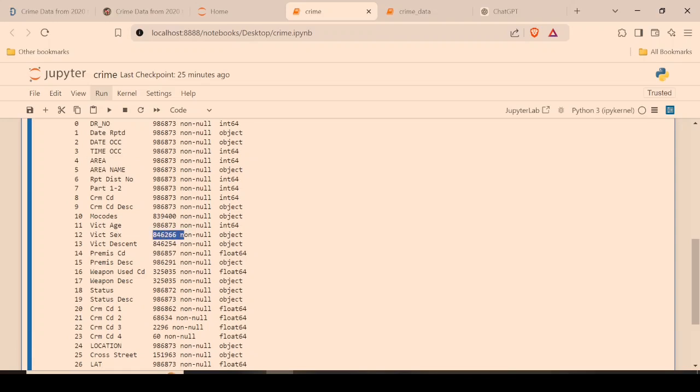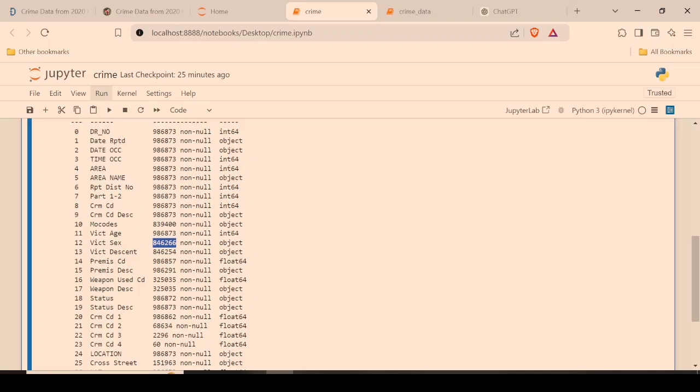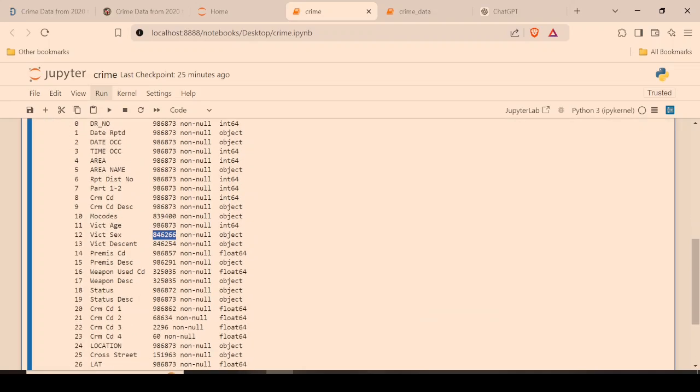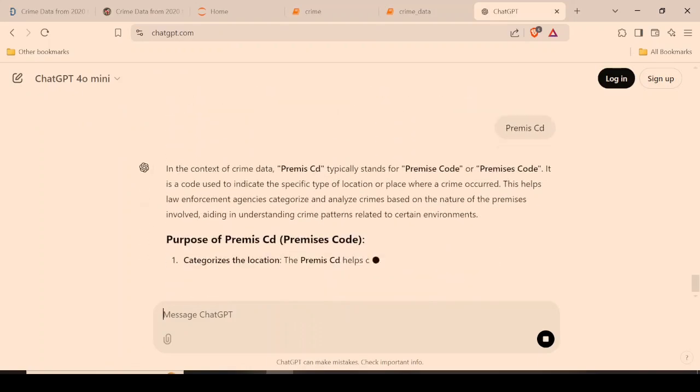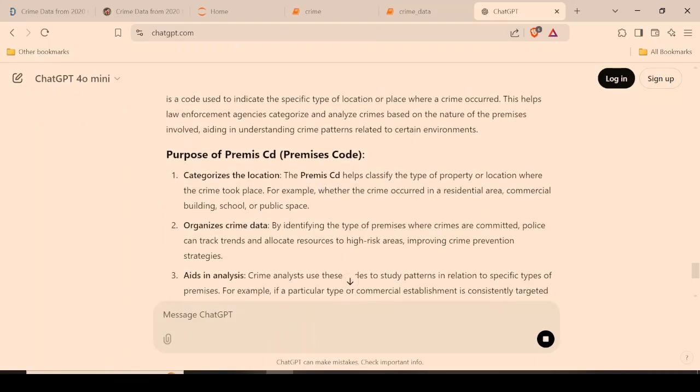I'm not going to take the sex of the victim anyways, because with my project, I'm more interested in the information related to the perpetrator. So I'm not going to take the age, sex, descent, premise. I believe that's where it happened. Premise is like a more specific location. Premise code categorizes a location.